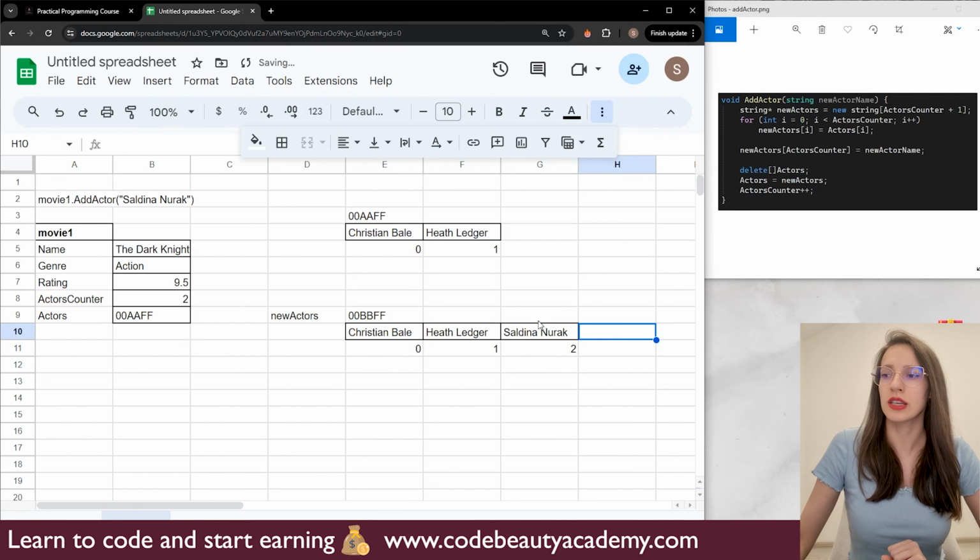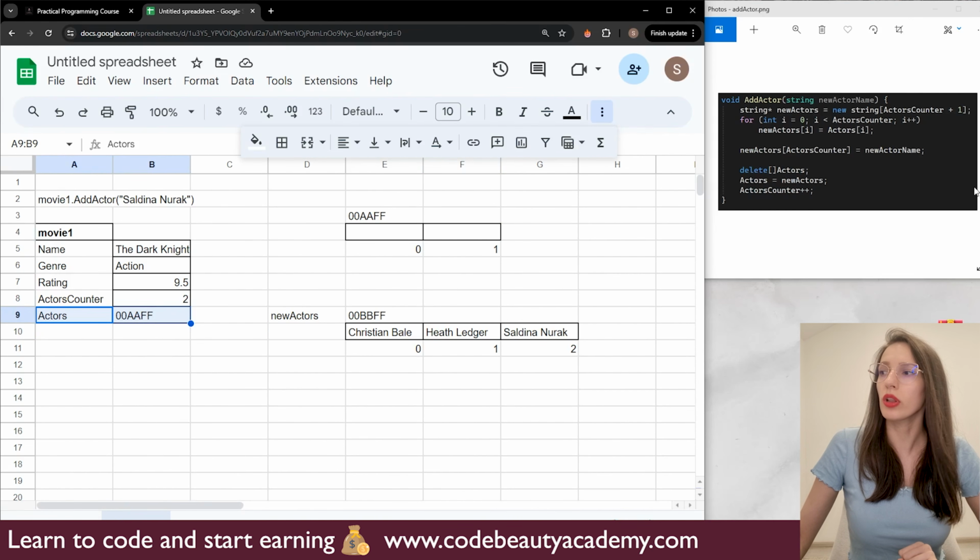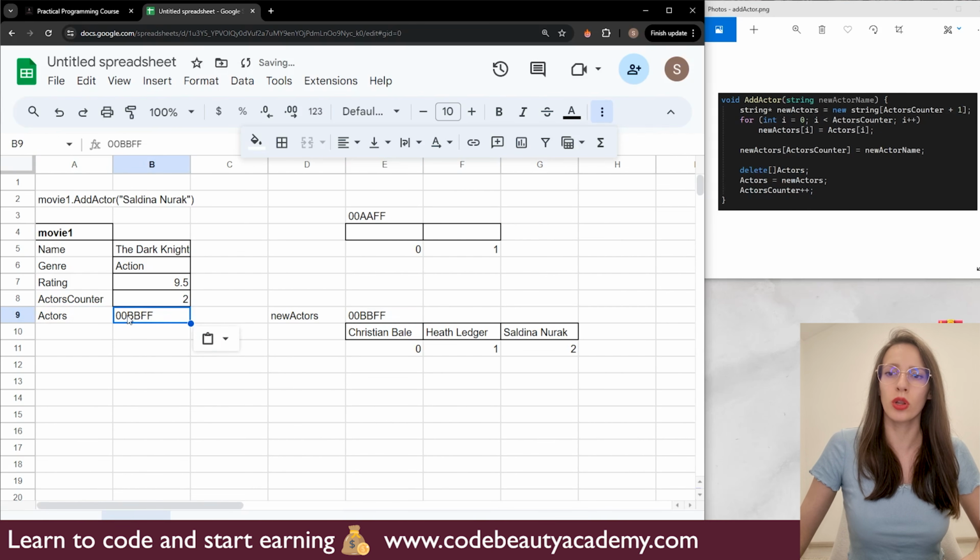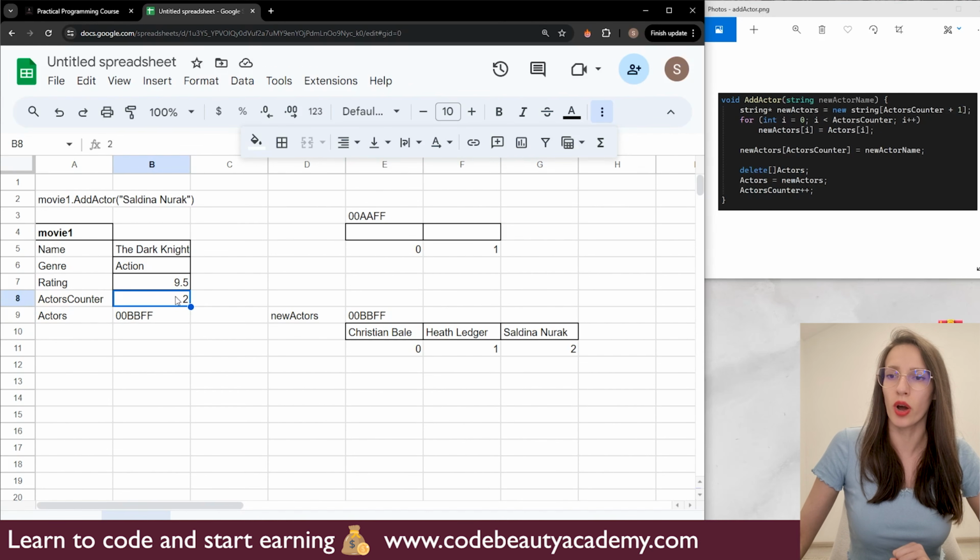So we have assigned the new actor here, and then we can delete our old array of actors. We deallocate this array here to free the memory. And then to our actors pointer, which is this pointer here, we will assign newActors. So now instead of holding this address, our actors pointer will hold this address. Then we will simply increment the counter of actors by 1, so 2 plus 1 will be equal to 3. Now we have 3 actors, and the address of the actors array is this address here. That means our movie has these 3 actors. So that is how this method should behave.